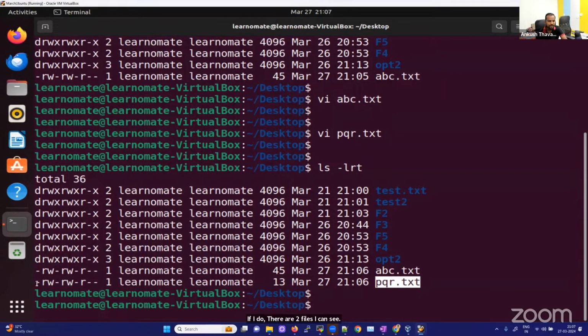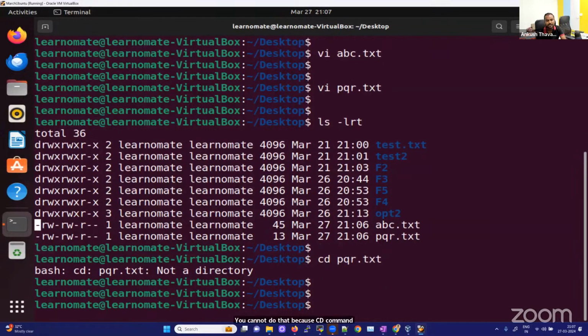If you see in the pqr.txt, D is missing. Here also D is missing. It means this is a file, not a directory. When it is a file, you cannot do cd pqr.txt. You cannot do that, because the cd command only works when it is a directory. I got the error message that it is not a directory, because it is a file. And for a file, if you want to open a file, you need to use the vi editor only.